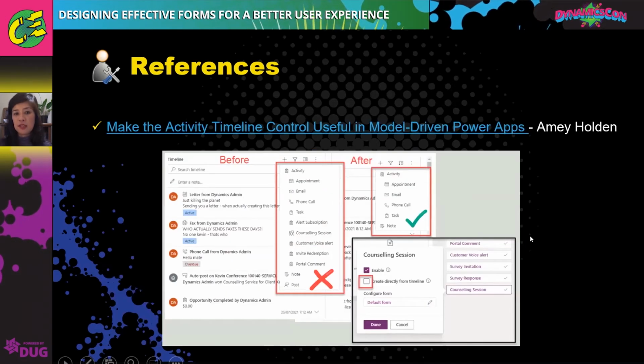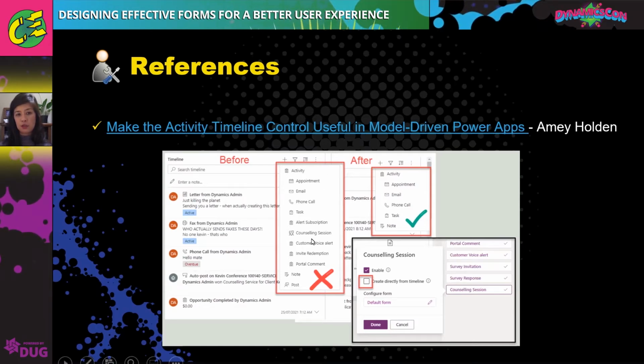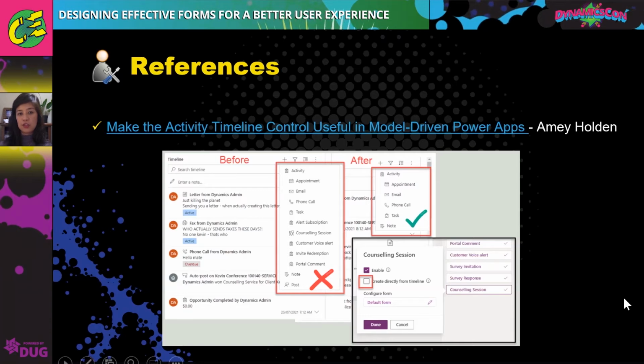Next one, we have Amy Holden. Amy did create an article around cleaning up the activity timeline on model-driven apps. So in her article, she showed, from before and after, how to clean up all these types of activities that are probably not going to be applicable to the users. So have a look at her article, and she mentioned a lot of other cool stuff in there.